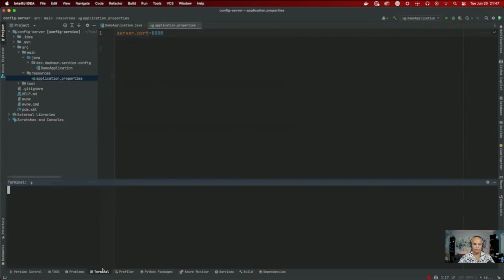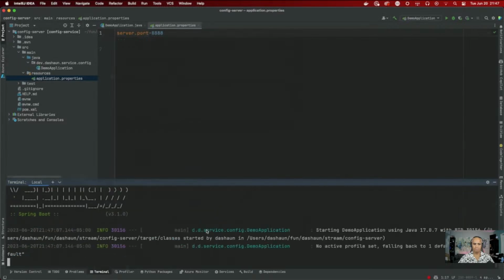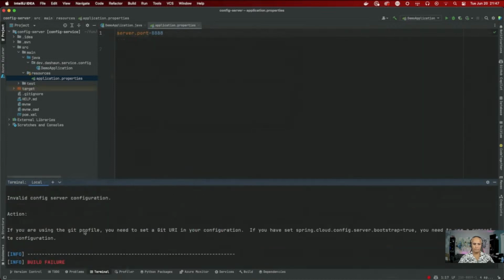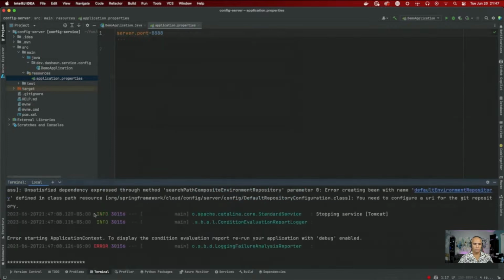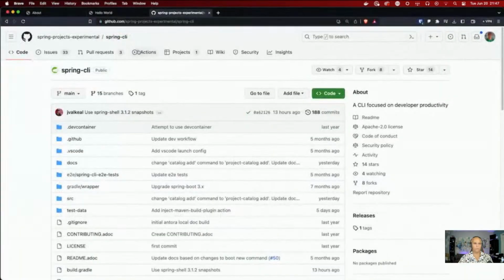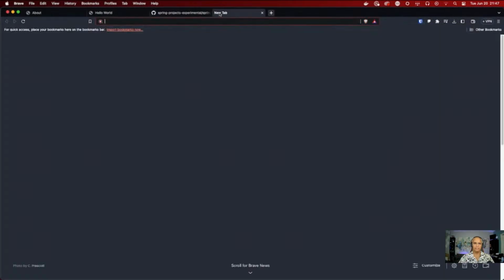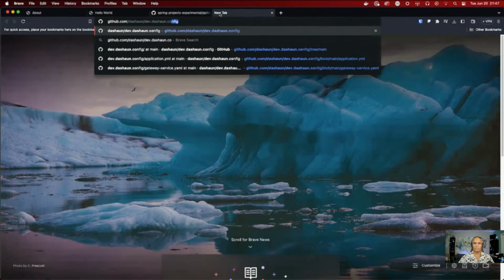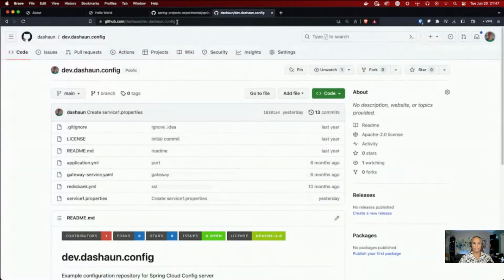So let's see what happens here. If I do nvmw spring boot run, I've got a config server, but I didn't tell it where I want to get configs from. So what I like to do is I want to give it a GitHub repo. I've got a simple GitHub repo out here that I use for configs. GitHub dev.sean.config. So I'm going to say, hey, go get your configurations from this repo.